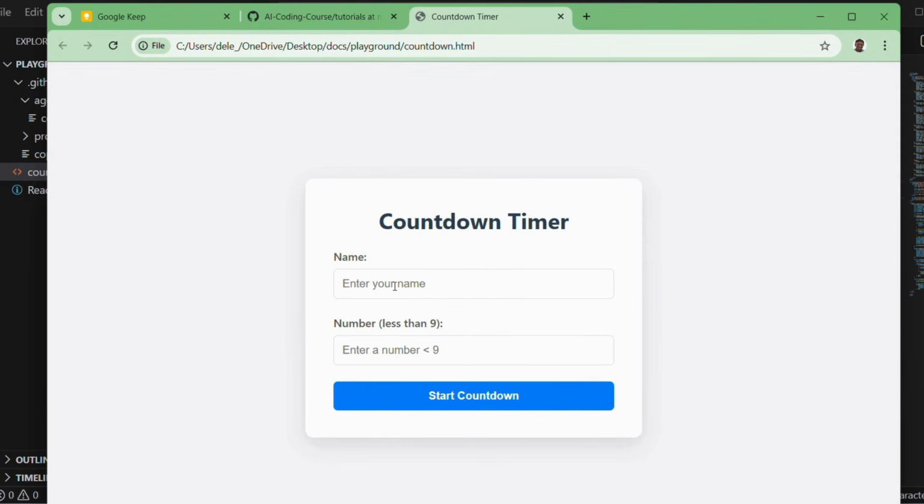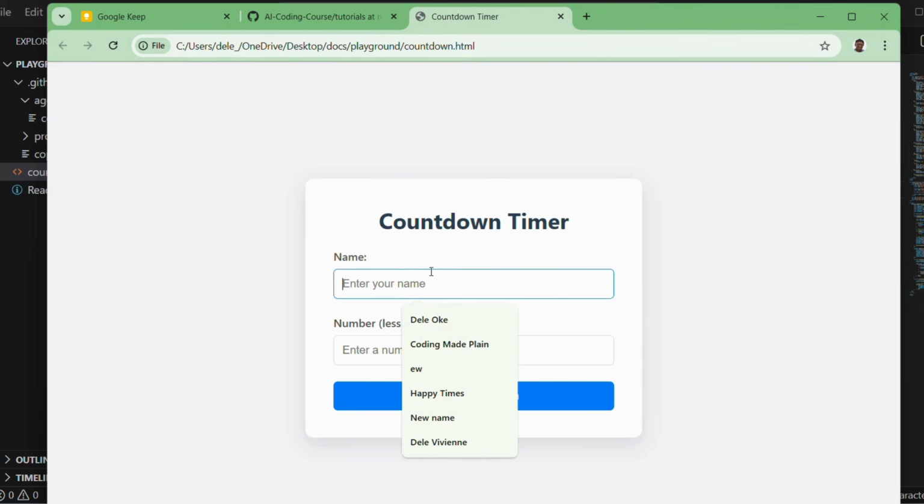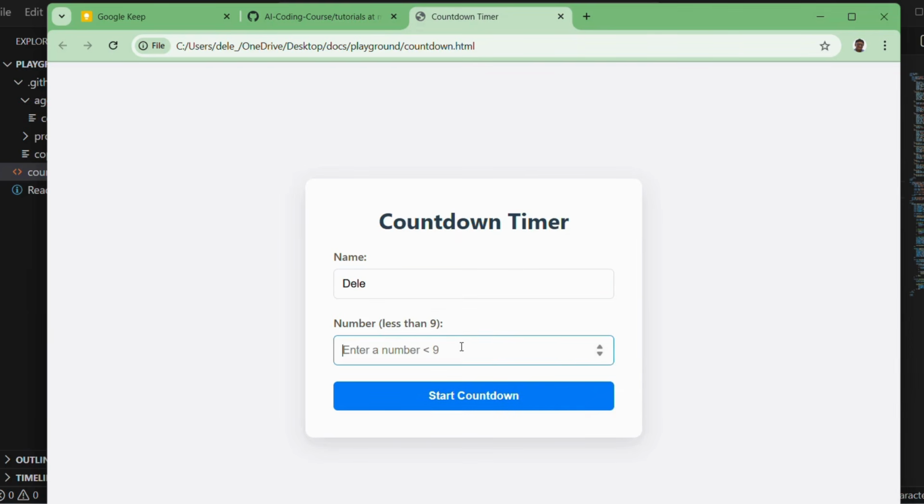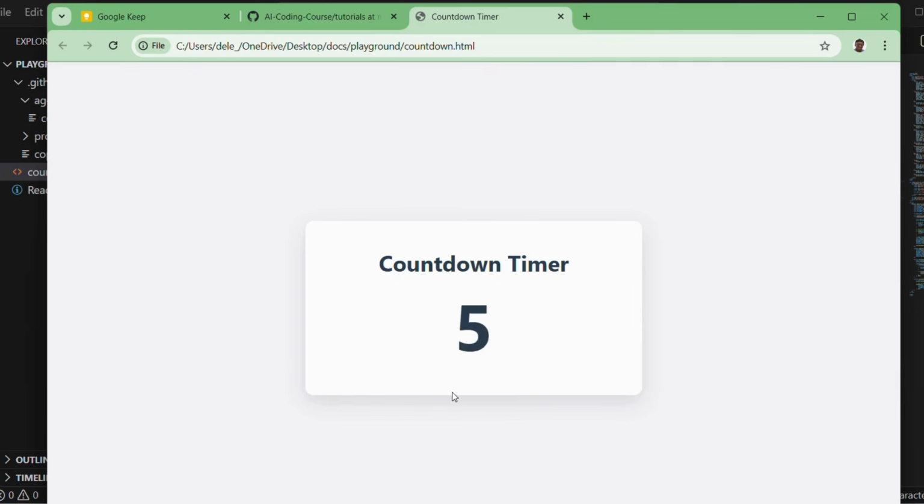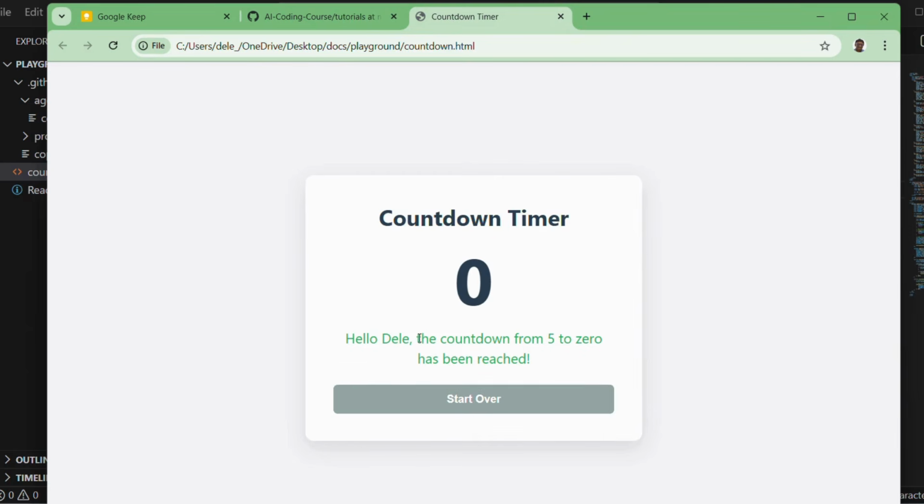Here is the countdown file, and how this works is that I can simply type in my name here, and I'm going to enter a number, let's say 5, and start countdown, and it starts counting down from 5 all the way to the end. And when it gets to the end, it greets me by name and says that it has now finished.